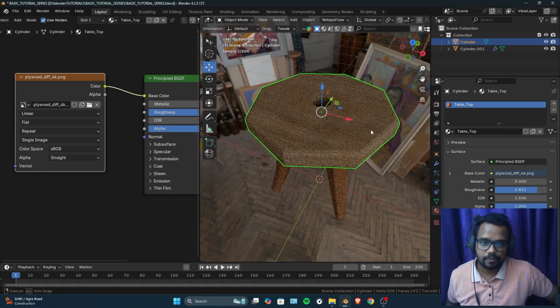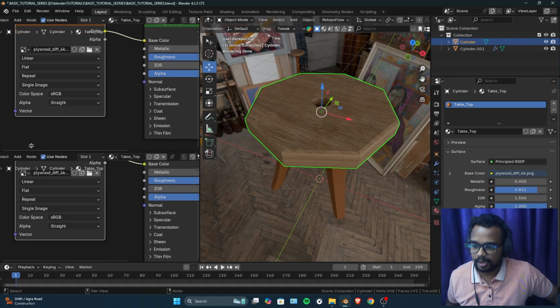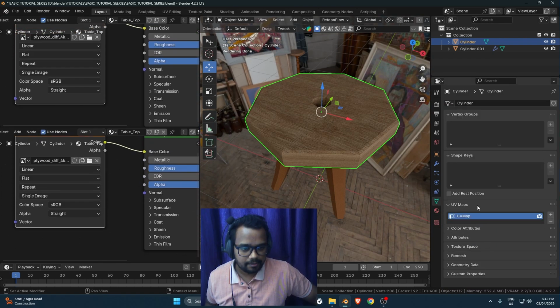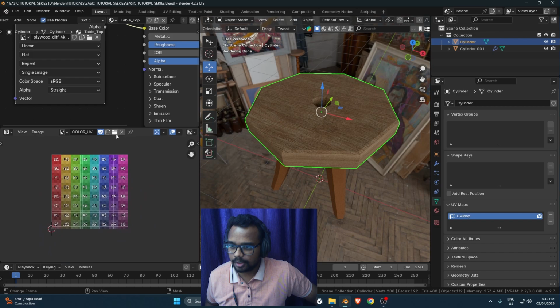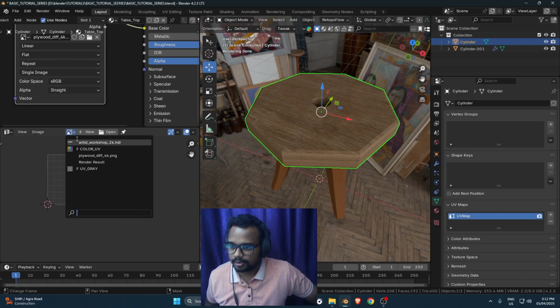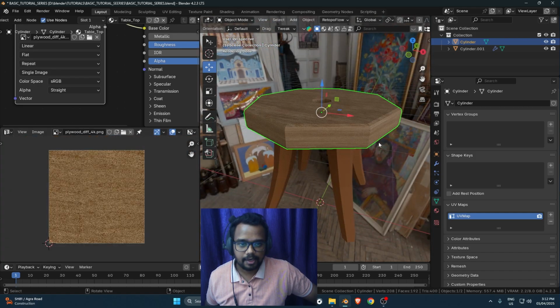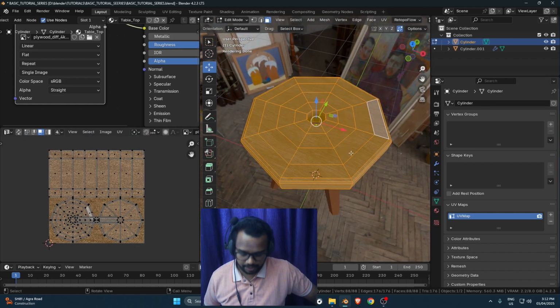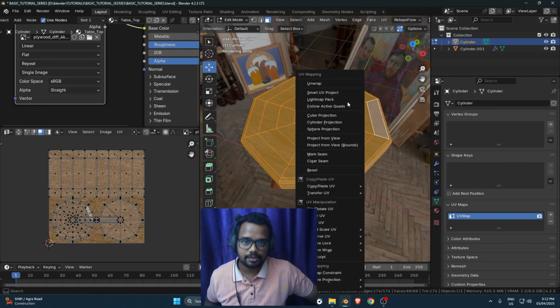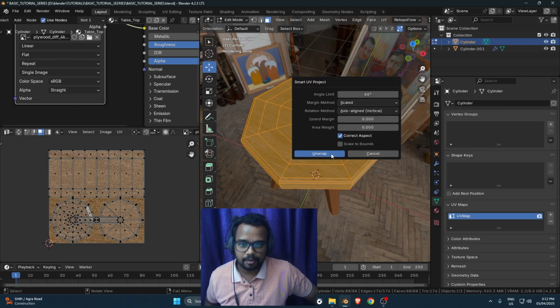Now this is where UV unwrapping comes into the picture. If we go ahead and first make sure that we only have one UV map over here, I'm going to change this to the UV editor. Let's remove that. We can select and open our plywood diffuse 4K like this. Now let's press Tab to go into edit mode, and you can see this is the UV unwrap that we have. As we talked about in our previous video, which contained all the information about UV unwrapping, I can either do a smart UV project like this.